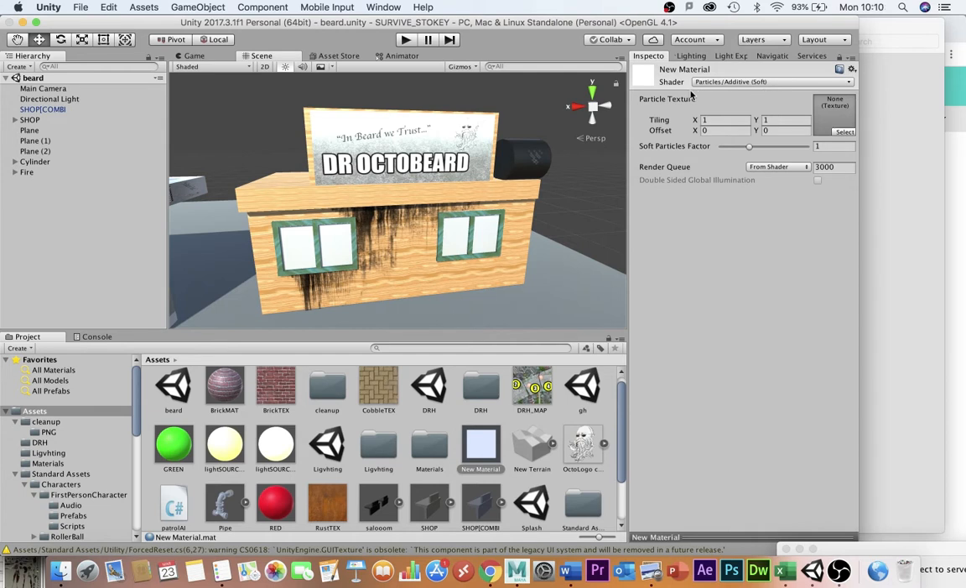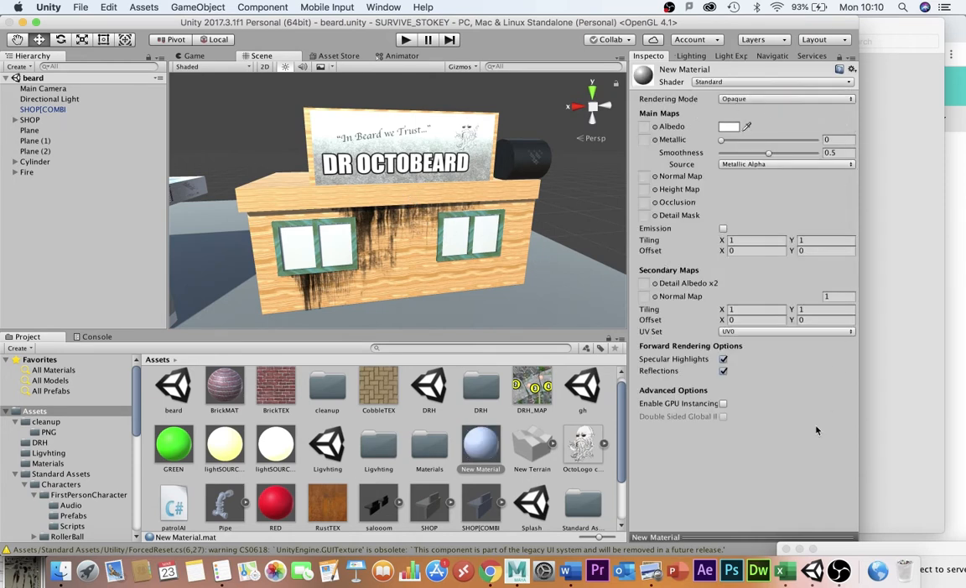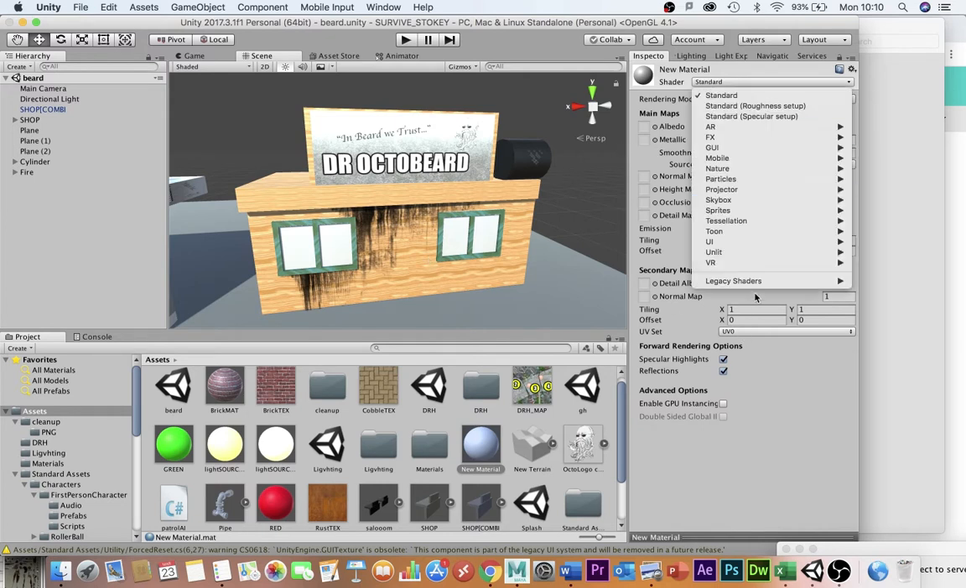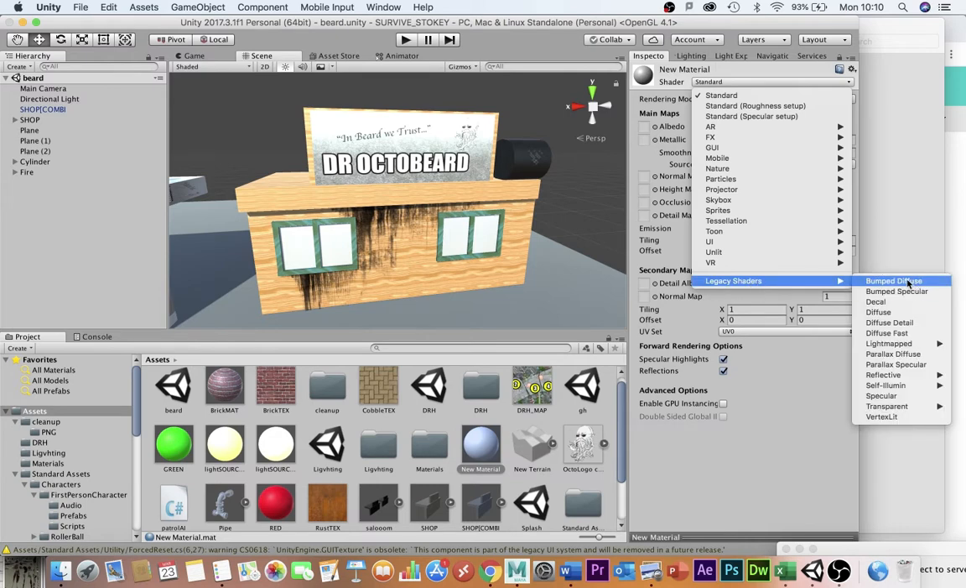Essentially what a shader does is it tells the texture how it's going to respond to light, how it's going to be shaded by light, and also gives you a whole bunch of other options, some of which we're going to get into today. So one of the first things I want to talk about are these legacy shaders for the diffuse and specular settings.